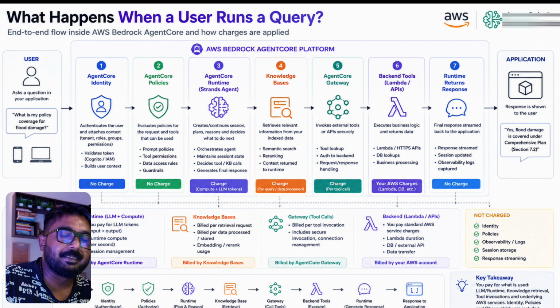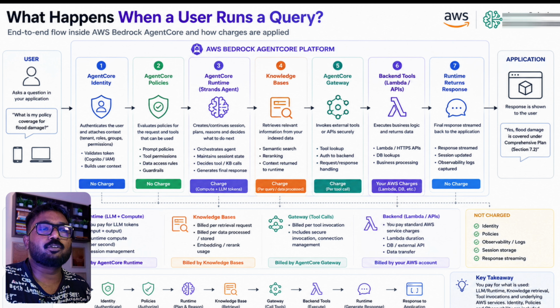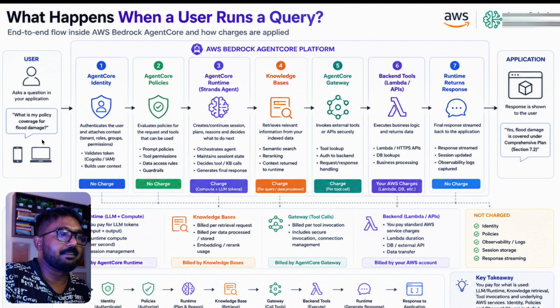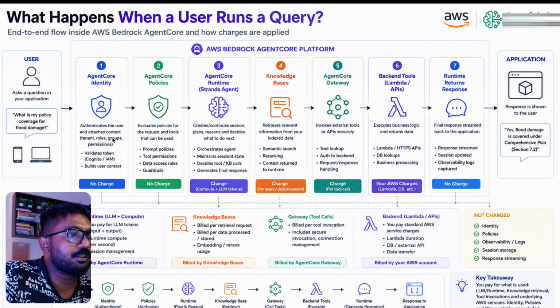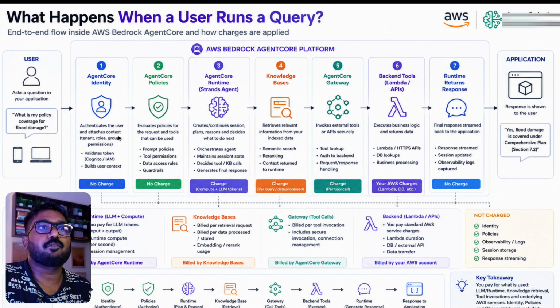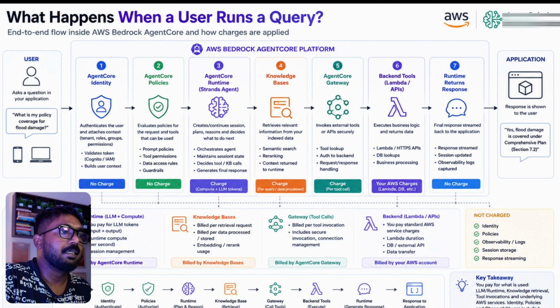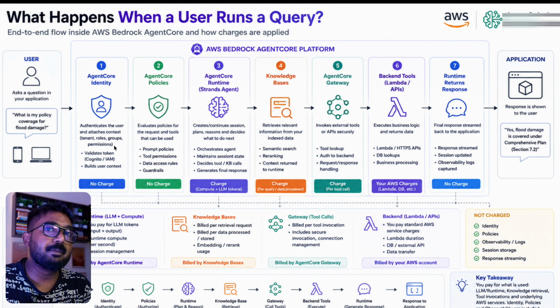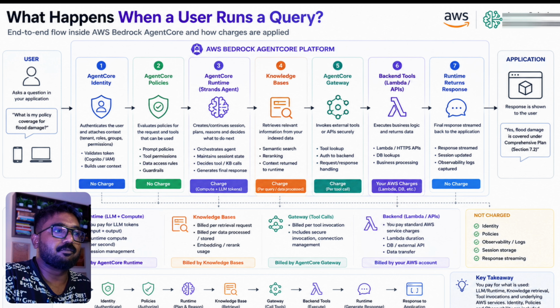So what happens when a user runs a query? Let's say, what is my policy coverage for flood damage? Someone sends a message, it goes to AgentCore Identity, which authenticates the user and attaches context. First of all, you have to authenticate any user coming in and asking a question. The authentication happens for the first time. It goes to AgentCore Identity, and we'll build a complete identity. We'll build it for, let's say, a manager in the insurance agent, and for the users that are using it.